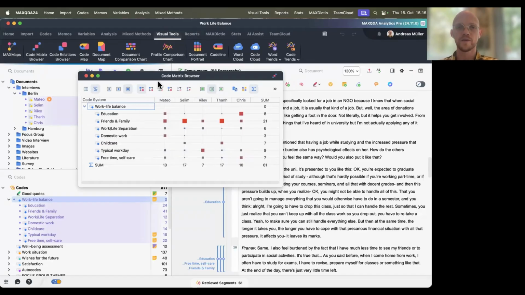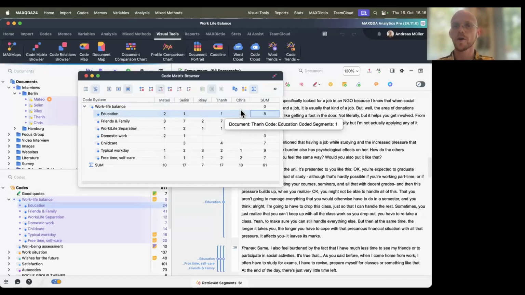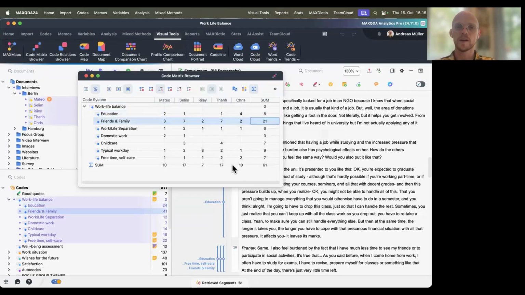And we see here, if we change this to the numbers, we basically have the information of how these 8 segments of education are split up across the data: 2, 1, 0, 1, 4. The 21 here are split up by 3, 7, 2, 7, 2. But we don't want cold numbers because that's not so easy to read and can also be a bit misleading.